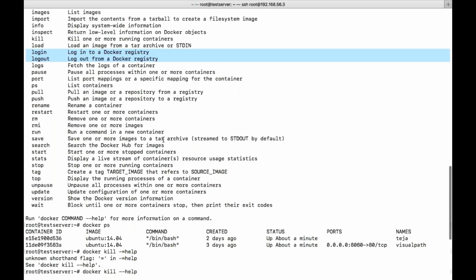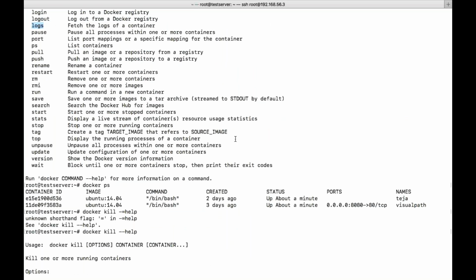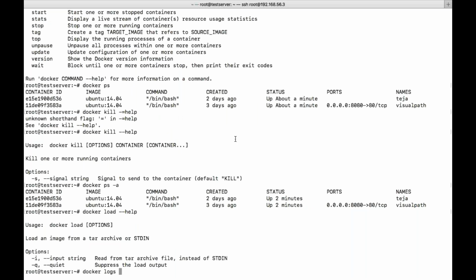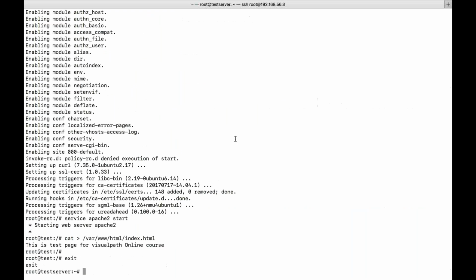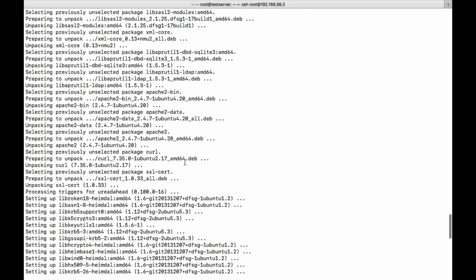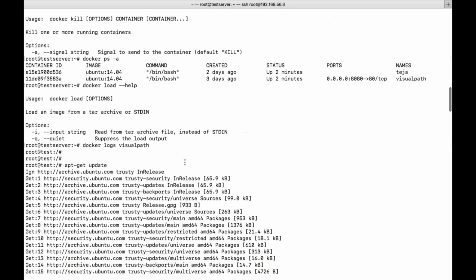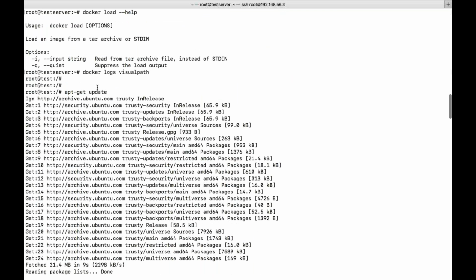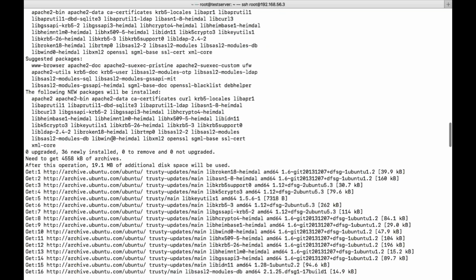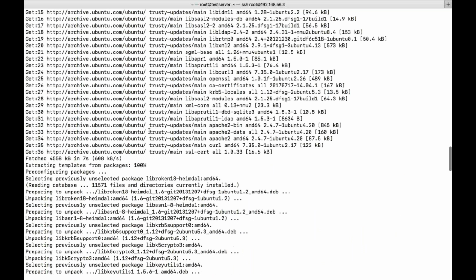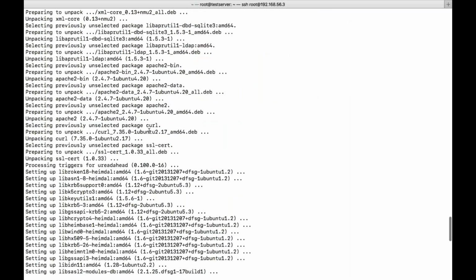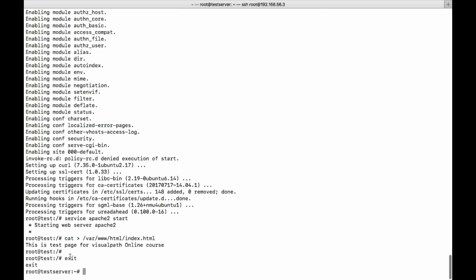Logs, in the sense, if you want to look at the logs of the container, instead of logging into the container and seeing the logs, directly we can use docker logs and the container name. So these are the logs of the container. What you have executed, you can see in these logs. When we created a container, we executed apt-get update. After that, I installed curl and Apache 2 in that container, and after that, I have created one page, and after that, I exited. So this is what I have done in the container so far.